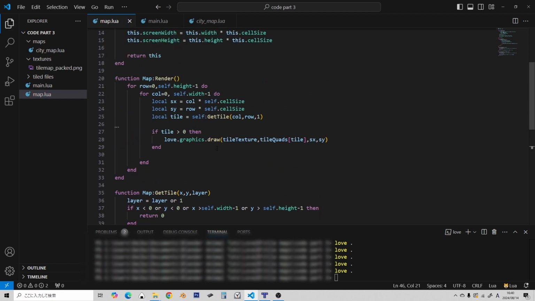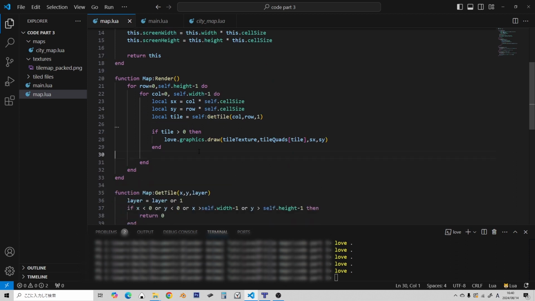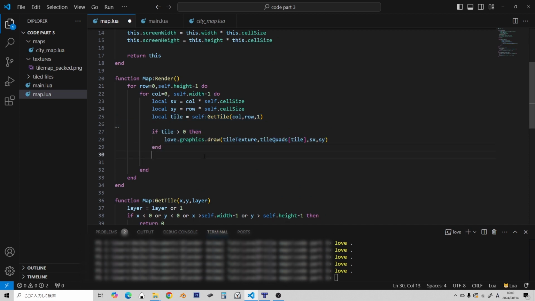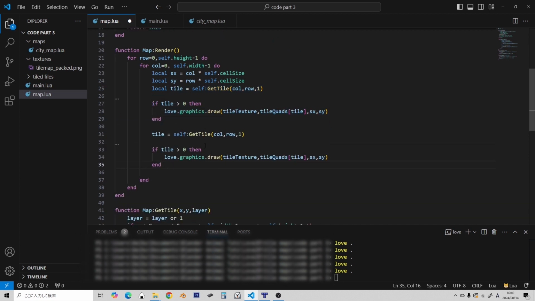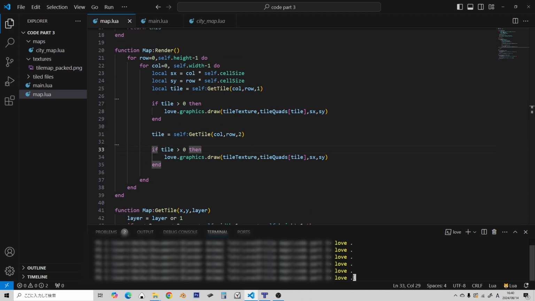Okay, save that. But we still haven't drawn the second tile. So we can do the same thing here. We could just copy and paste this. So now instead of getting from the first layer, we can get from the second layer. So I'm reusing the tile variable, and it's essentially the same code. Let's save that again. Okay.